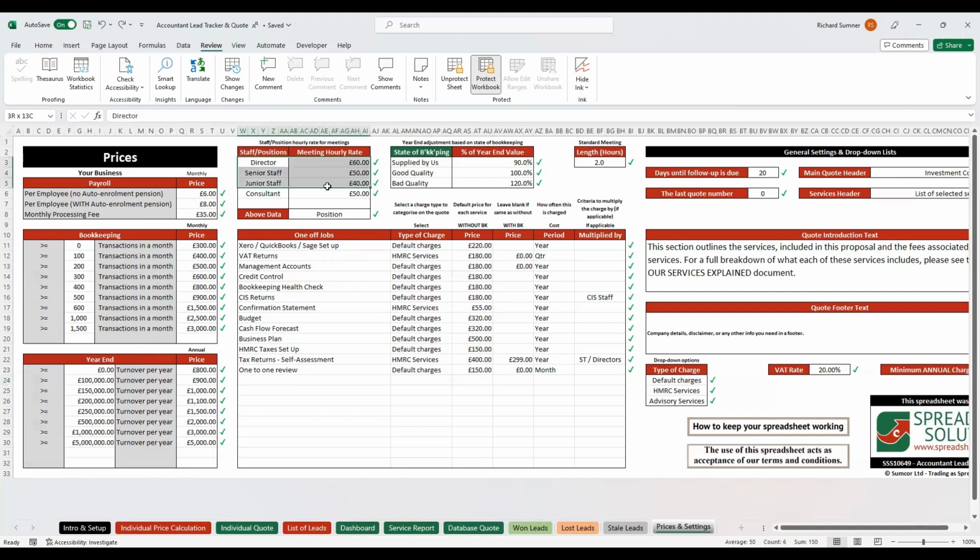I've also got the staff position. So you can put the staff names or positions, for example director, junior staff, senior staff, etc. if you've got a big organization. Or else if you've only got 2 of you and you want to specify Bob or Jill or whoever's going to do it, that's fine. You can do it either way. Just change it at the bottom here.